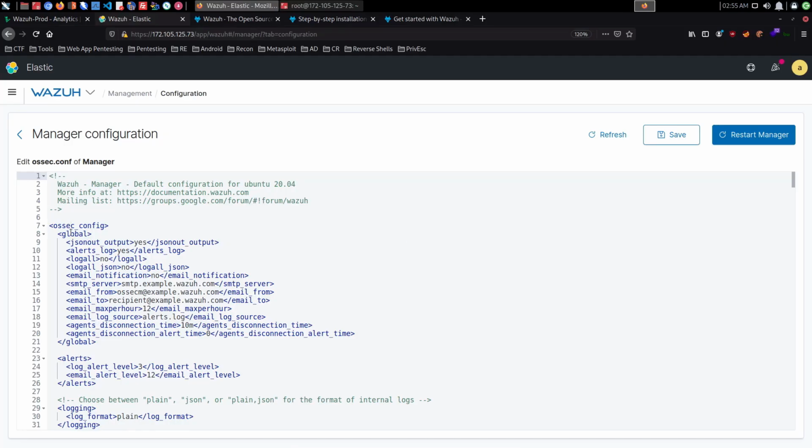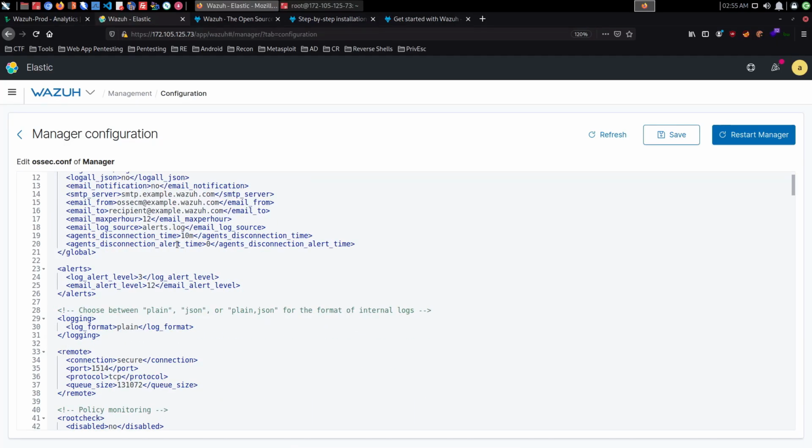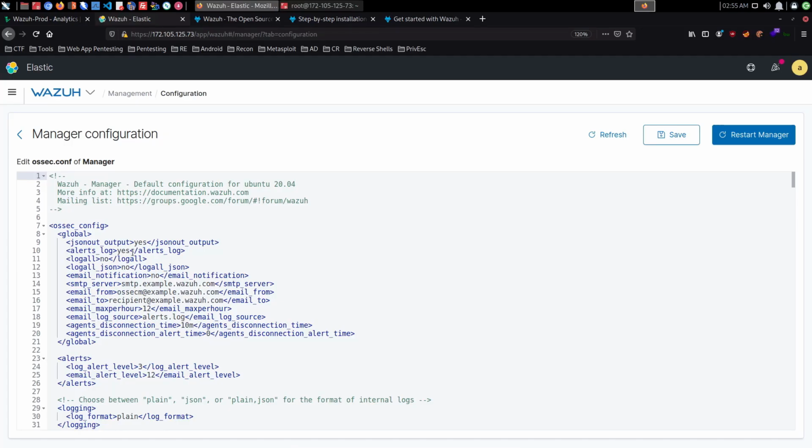So firstly, you have your OSSEC configuration, where you can configure the JSON output format. You can set that to yes. This will make sense in a couple of seconds. I recommend leaving that as yes. We want to log alerts. Do we want to log all? No. Log all JSON? No. Email notification, we can set that to yes.